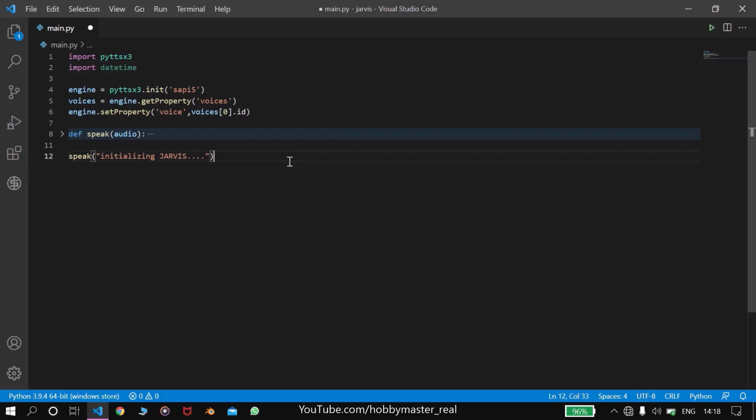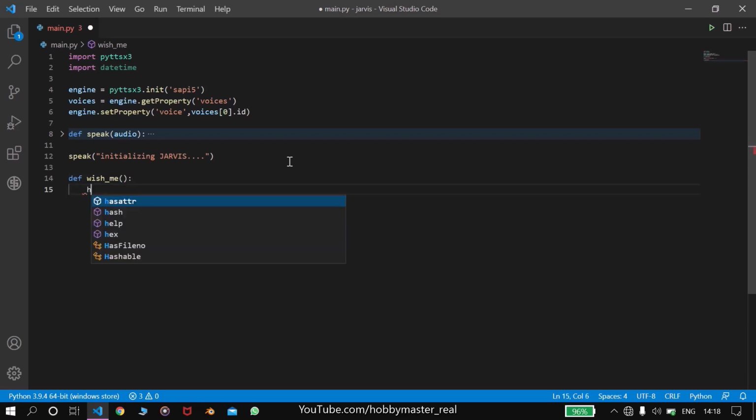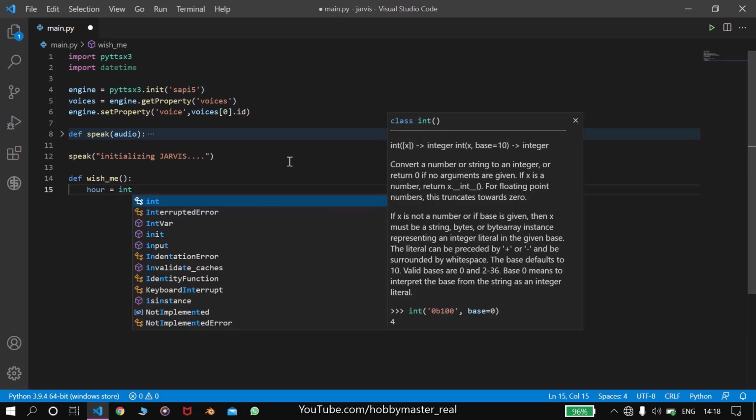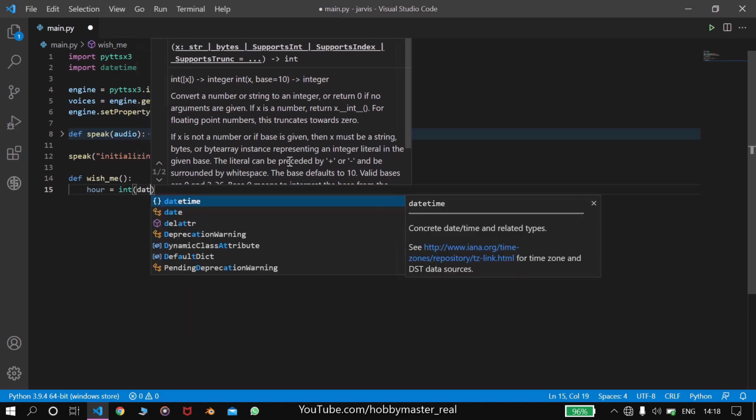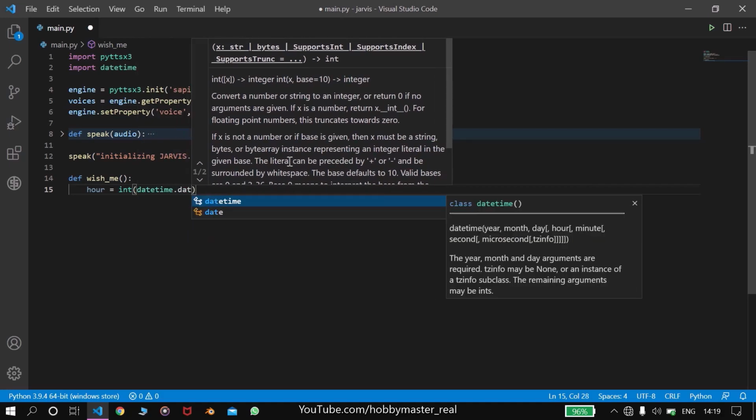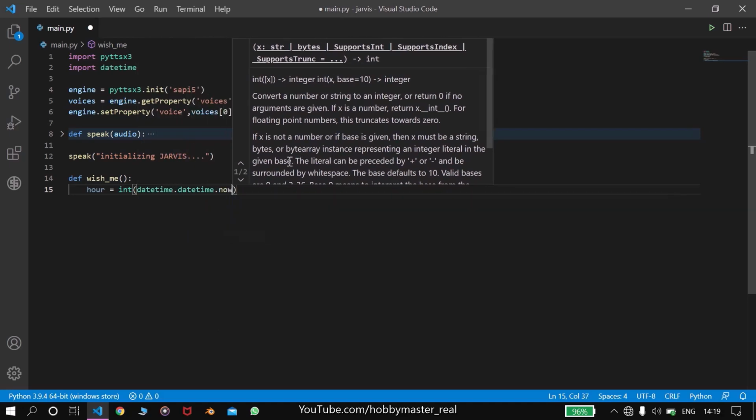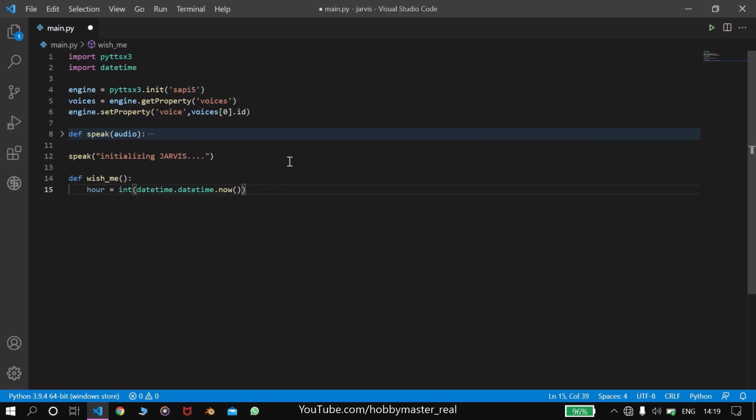So now make a def function, def wish_me with parentheses, and now we will write hour equals to, this should be an integer, so first we will write int in parentheses datetime.datetime.now, so this should also include parentheses, and after that we will write dot hour. This is the current hour.